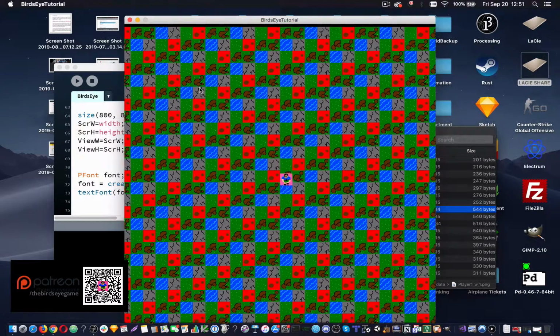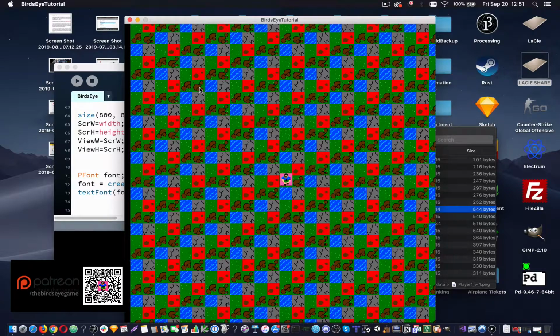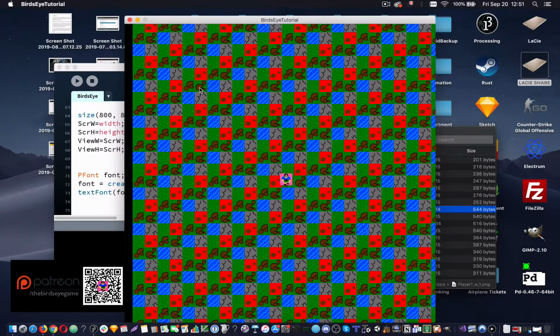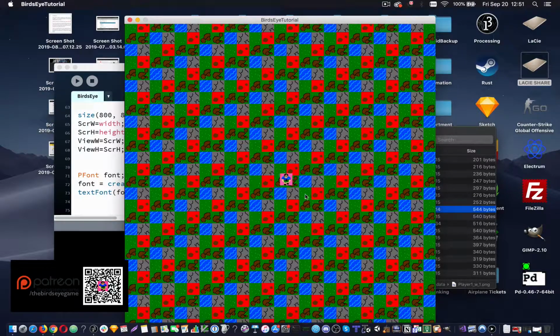Next time, what I'll do is show you how to make it so that if your player comes to the edge here, you don't actually display the black. Instead, the map scrolling stops, and then the player continues to move in whatever directions this is. So I'll show you that next time.